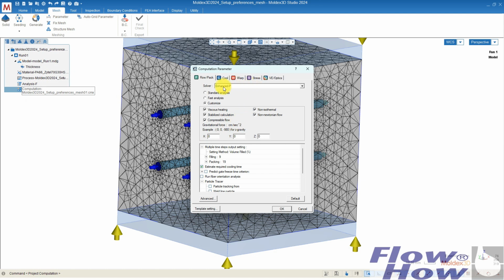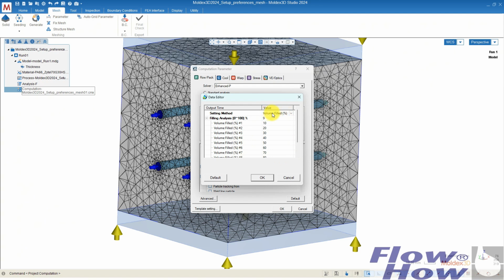Computation. I use Flowpack enhanced. I use customize. I click on this compressible flow. I put that to volume filled in percentage, because then it will always adjust, and I'll always have 9 steps, no matter what I change, if I change up and down. Normally I run with 14 or 19 steps, depending on the packing time. If I have a really long packing time, maybe I use more. If I have a really short packing time, maybe I use less, but it's nice to have a good bunch of results in the packing.